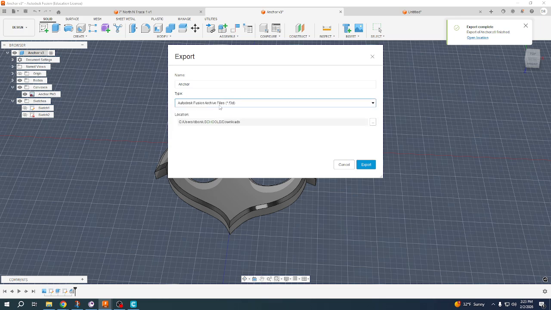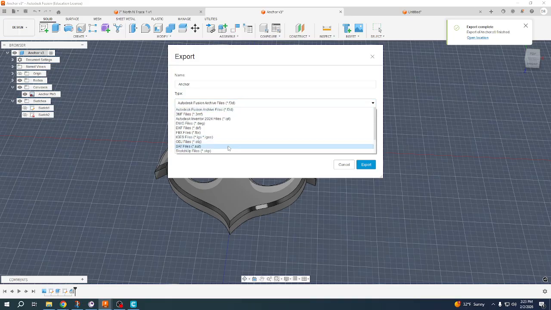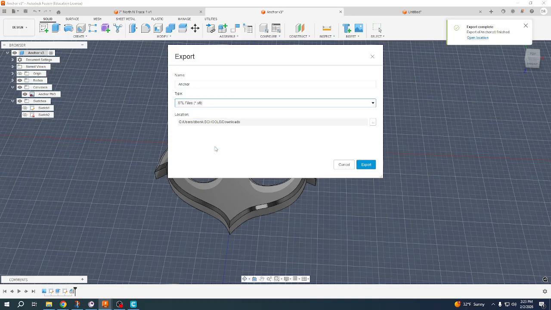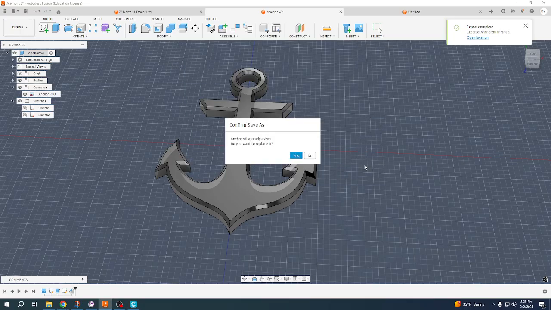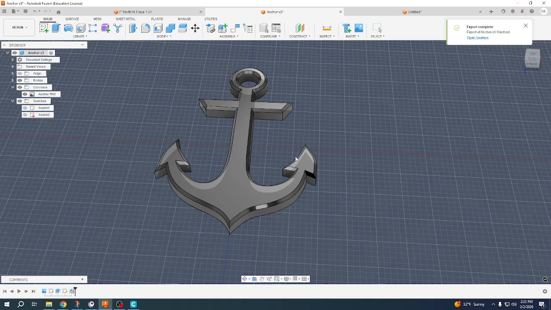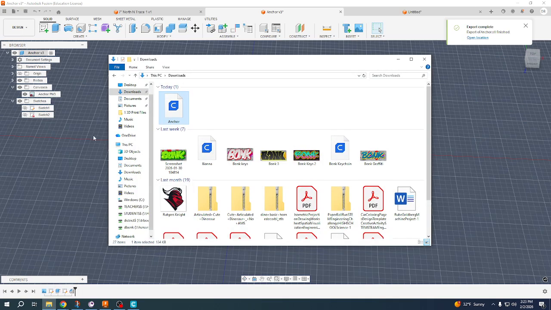It's going to be in a Fusion file. You need to convert it to an STL file. So you scroll down, click STL, then hit export. You've already done this. I'm replacing the file, but the export should be going down into your downloads folder.